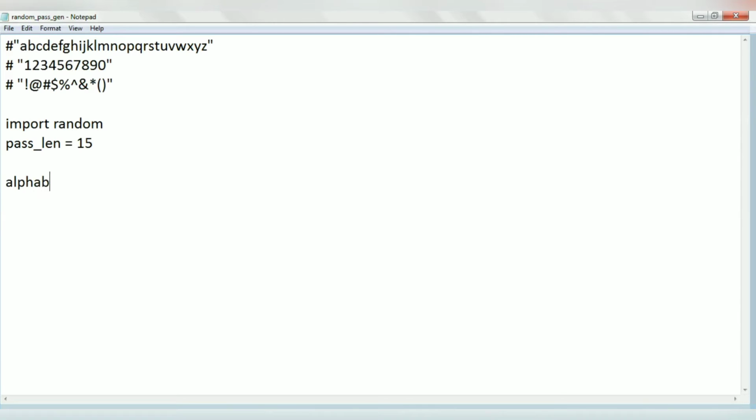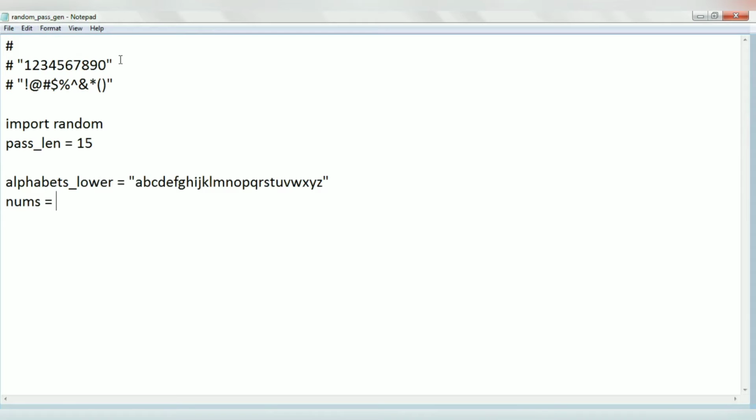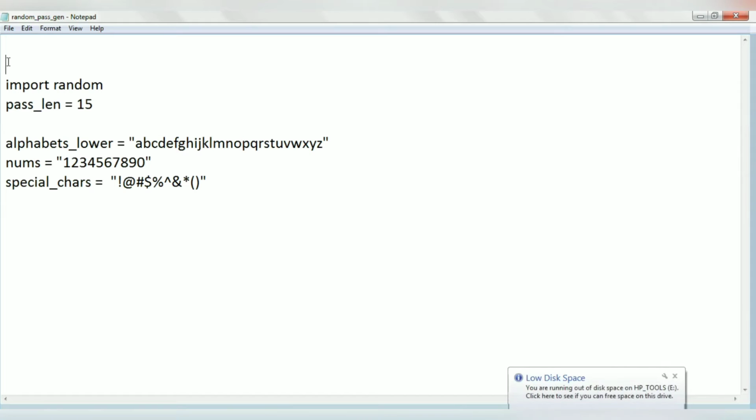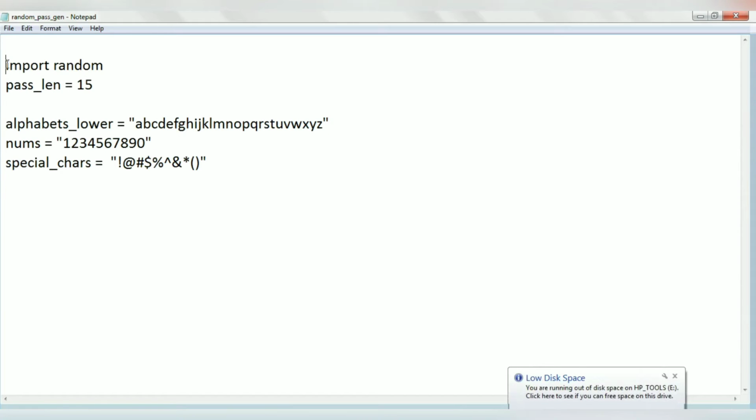So I will first make a variable named alphabets, and alphabets underscore lowercase, and for nums we'll make it num. For numbers I will, and for special characters I will create another special_chars variable. I will store it in this. Now I'll remove these comments as they are of no use now.